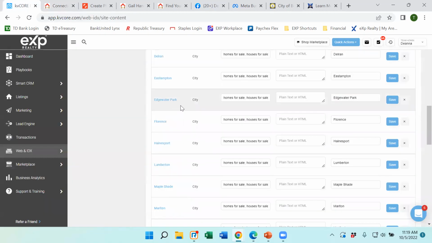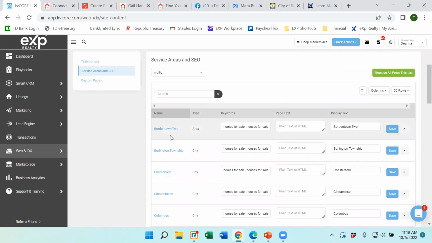The one other thing that's important to think about here when you're adding those towns, a lot of people pay a lot of money for SEO, for search engine optimization. You do have some basic SEO built into your KV Core account and your KV Core site, so that you can set it up. If you look here at my example with Bordentown Township, I added some keywords, homes for sale, houses for sale. So if somebody were searching Bordentown homes for sale, I'm hopefully going to increase the opportunity for me to appear higher in search results.